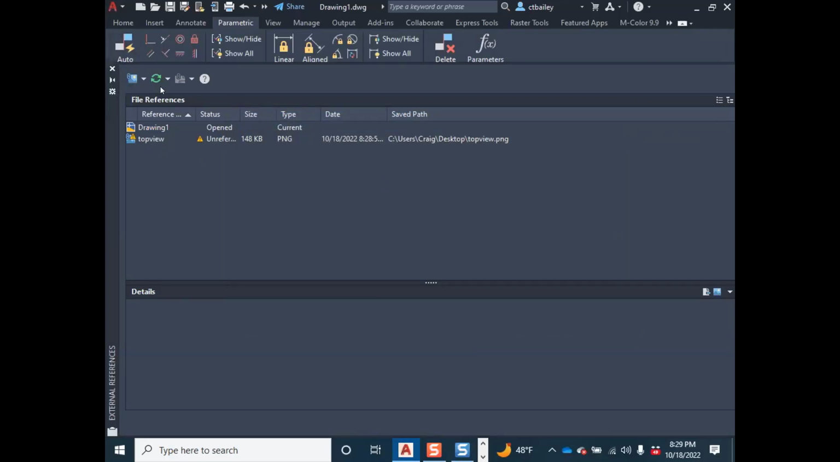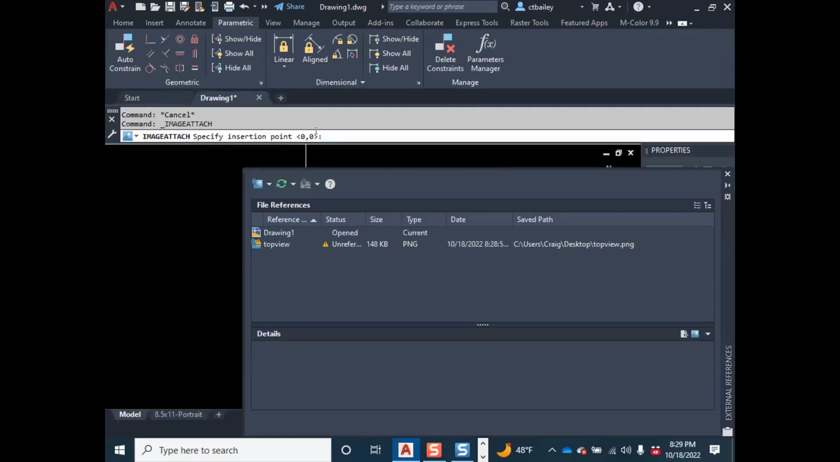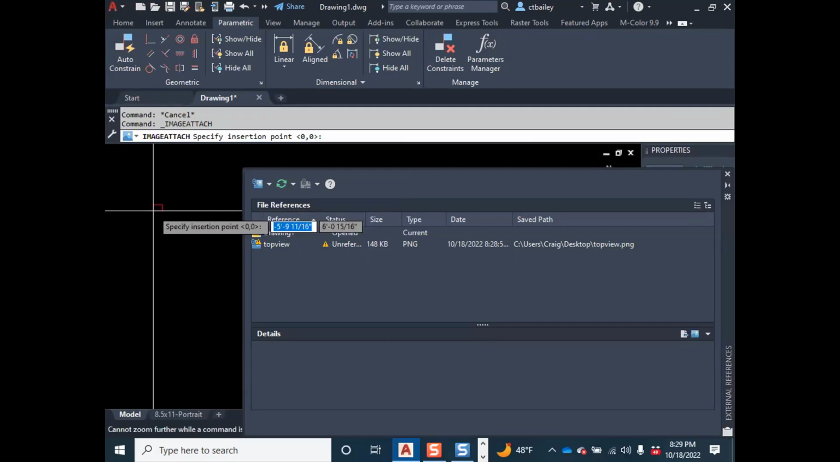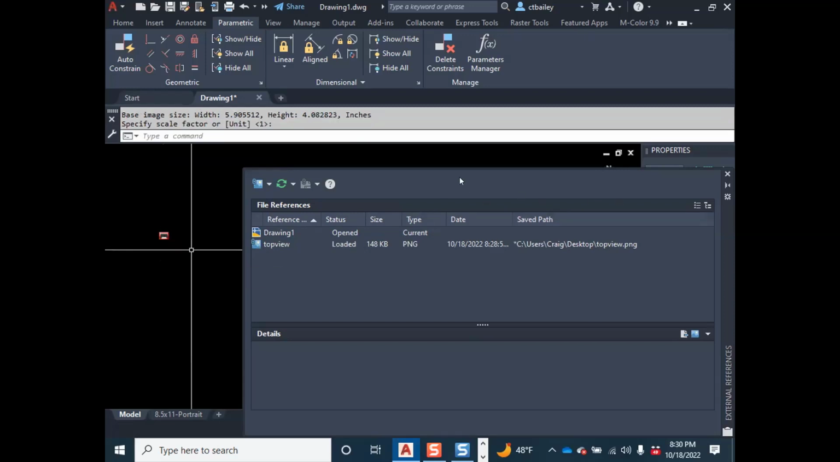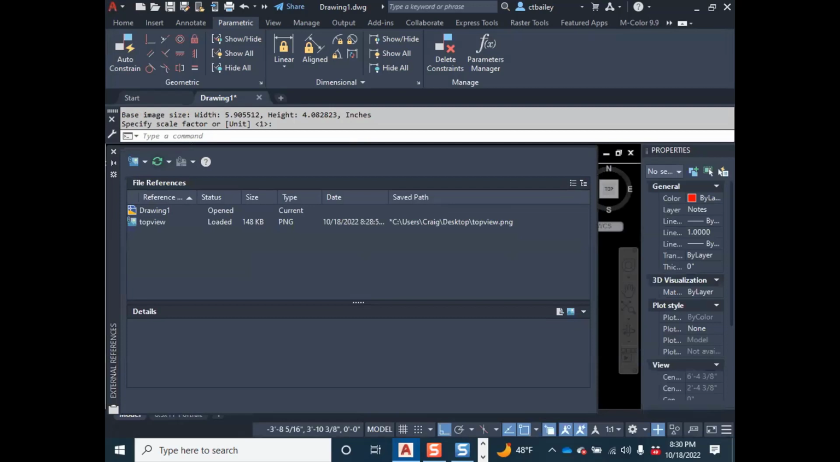It's going to want to know where you place it. I bet it came in at 0,0. Oh, here it is. My command line is asking me where I want to put it. I'm going to put it right there for now, and for now I'm going to use a scale factor of 1. The scale factor is the next step of this.